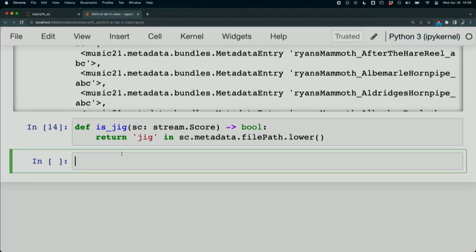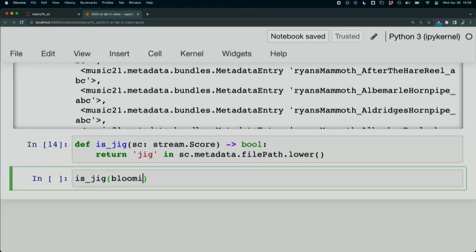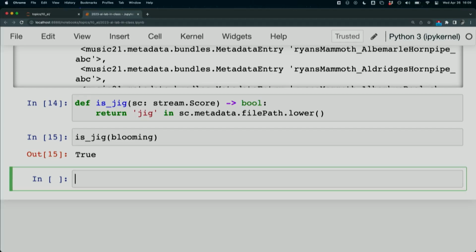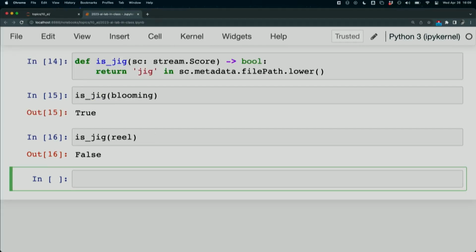Let's actually see. Is jig blooming? I think that was the one that is a jig. And what was the other one? Real. Okay, so with our garbage in, garbage out, terrible ground truth, it seems to be working. And I happen to know 127 of the things in there are jigs.